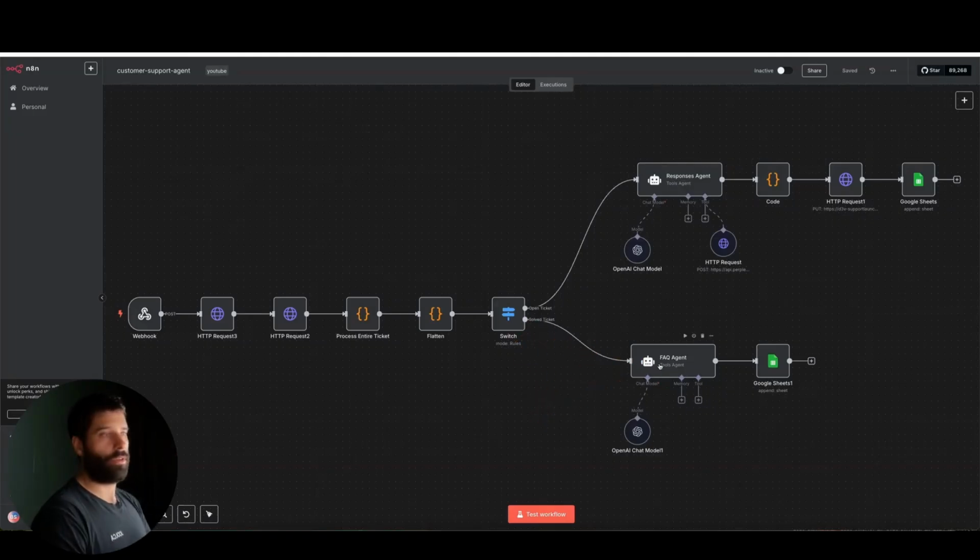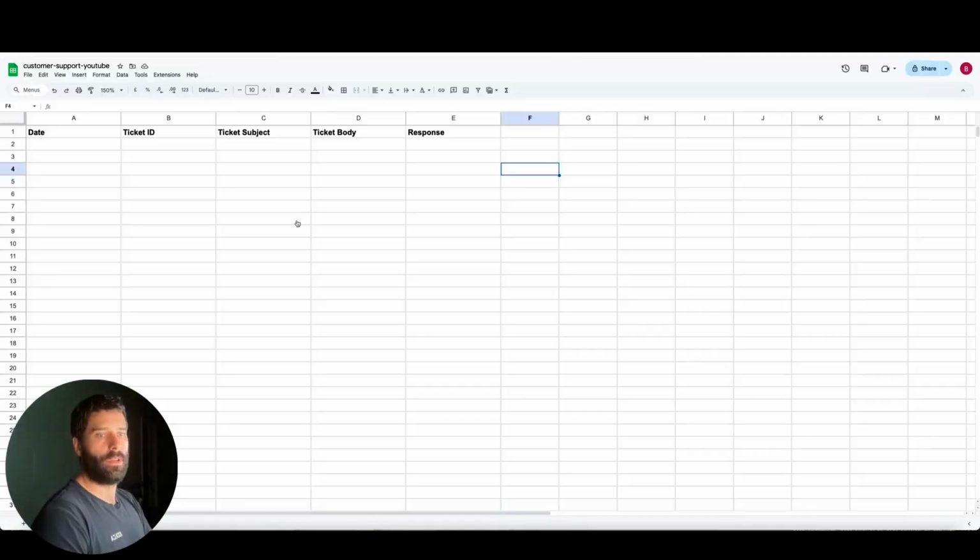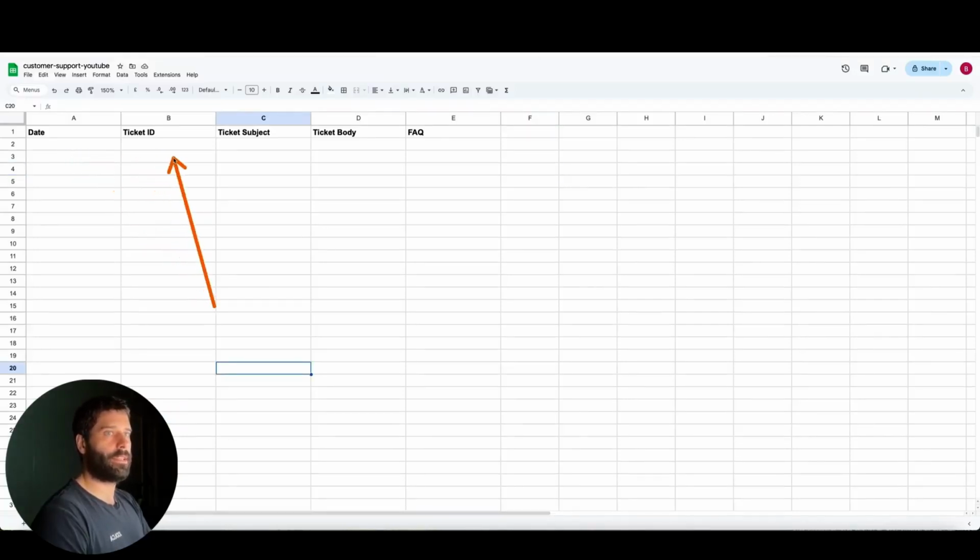entire ticket. So we're asking this agent to essentially look at the entire conversation, whether it's one reply or 10 replies, and just generate a succinct FAQ question and answer pair that would essentially capture the entire ticket. And then we're logging that into Google Sheet as well. So it's in the exact same sheet, but just in a different tab. And this is the FAQ tab. So we're pulling in the exact same information: date, ticket ID, subject, ticket body, then the FAQ that's generated.